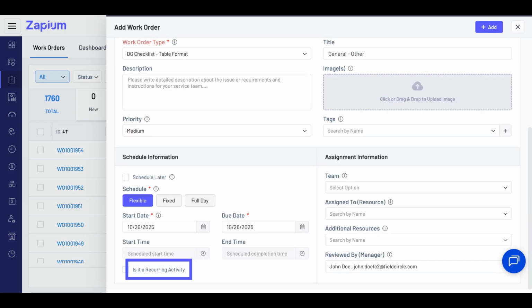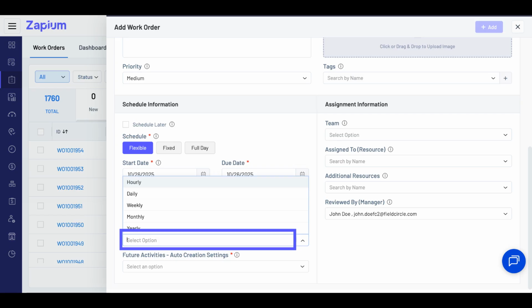You may set up the schedule from here. You may select Schedule Later, set up a schedule now, or pick the Recurring option if it will be a recurring work order. From the Recurring tab, you may configure recurrence frequency and details.